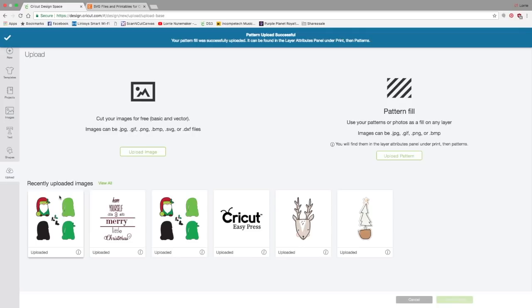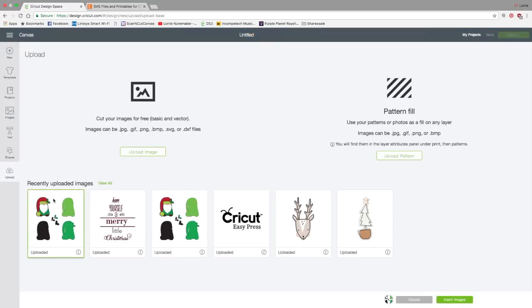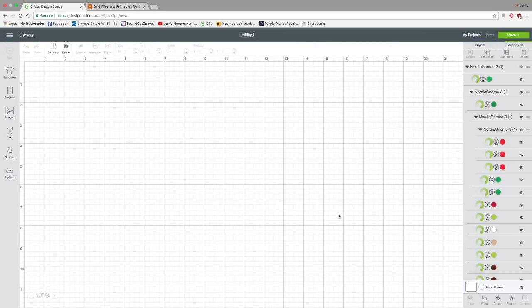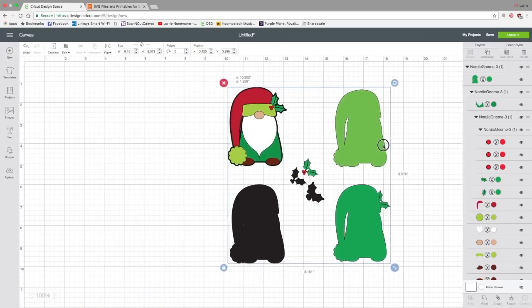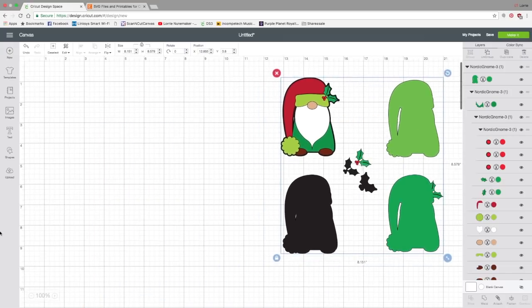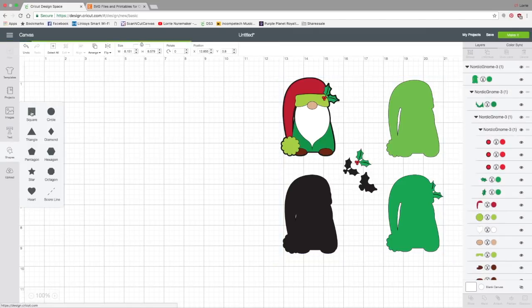Okay, so we're going to grab the first uploaded image here. That's our Santa Gnome SVG. And we're going to click Insert Image. And he's going to come in just like this. We're just going to set him aside for a moment. And the first thing we're going to do is click Shapes and grab a square.